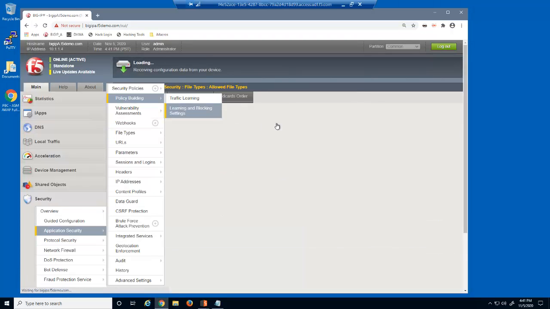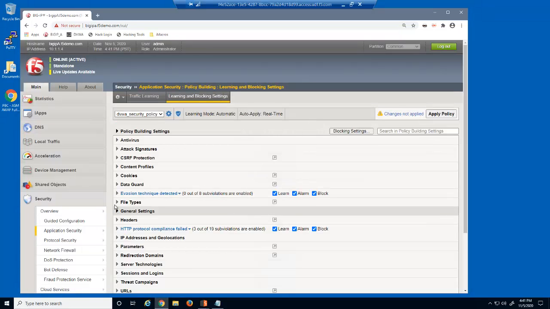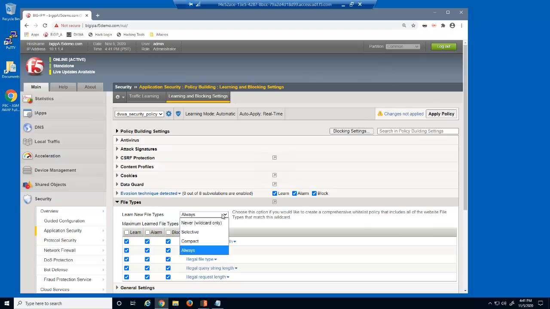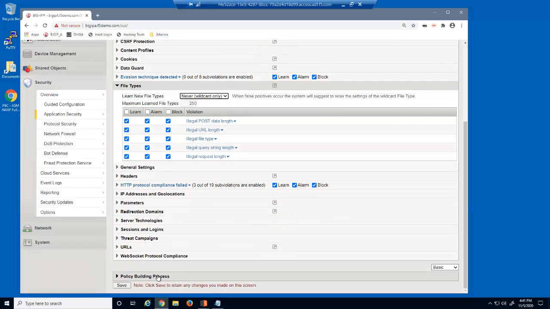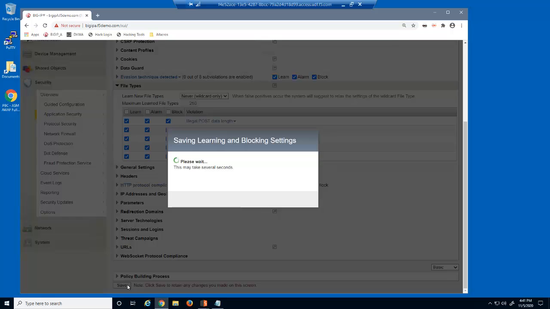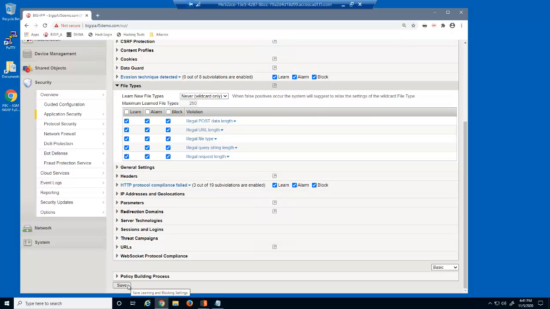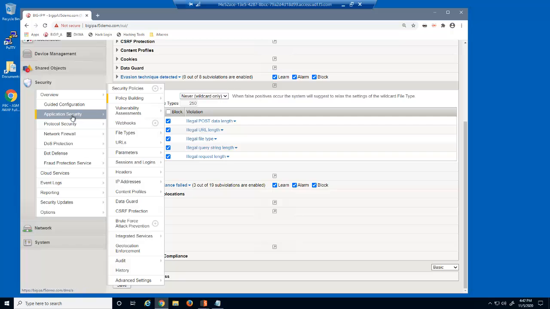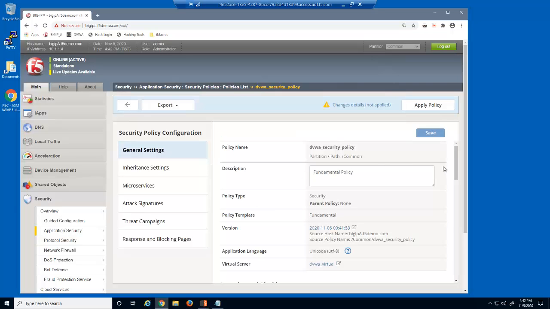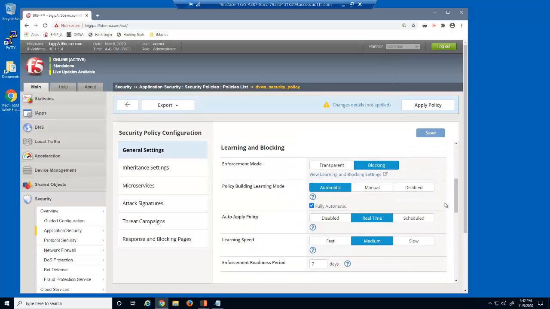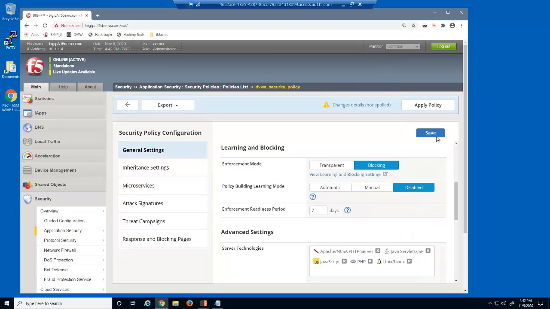We'll now return to the Learning and Blocking Settings page and stop the learning of new file types. We'll now open the security policy, which we can quickly get to by clicking on Application Security. Now that we have our full list of file types, we can disable policy building to prevent learning any new file types. Don't forget to save and apply the security policy.